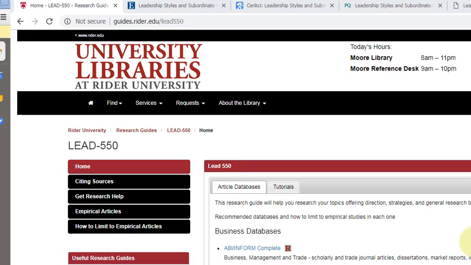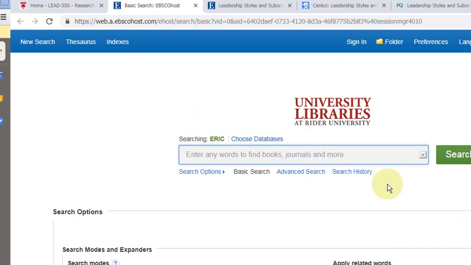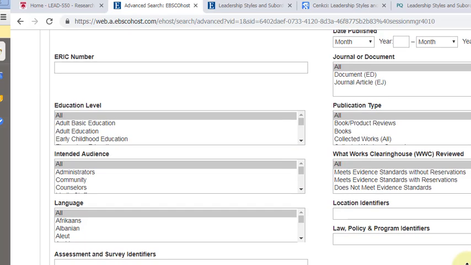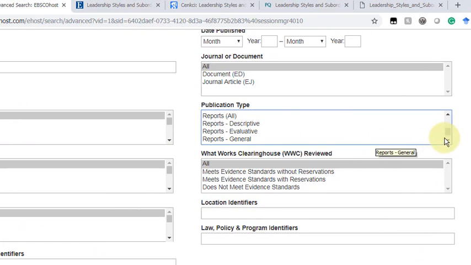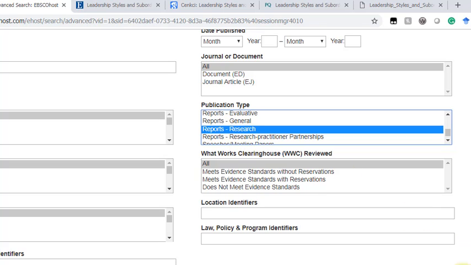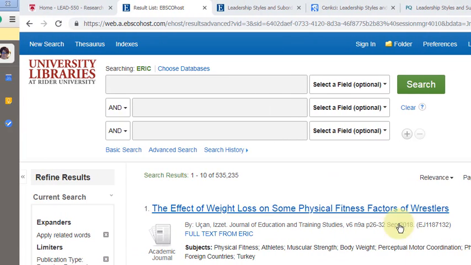And now I've come back to the research guide to just go into ERIC to show you one of the more advanced databases that do have a way to limit to research reports. If we go into the advanced search page, we can scroll down and under publication type, find reports, research. Now, this is an education database. So while we'll find some things about weight loss, it is going to be on the wrestlers in school.